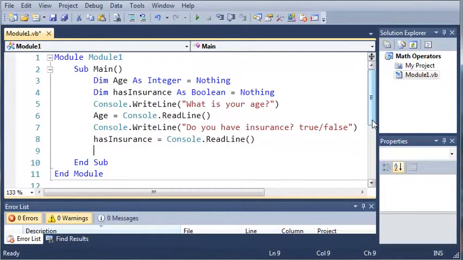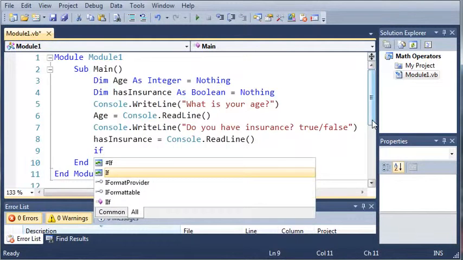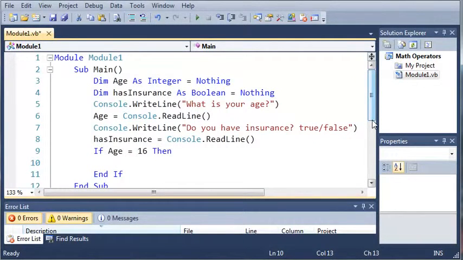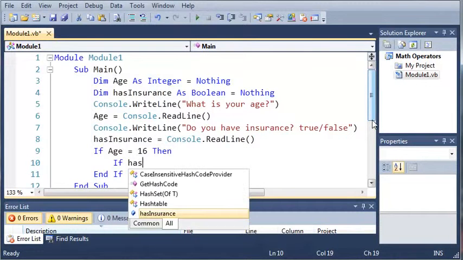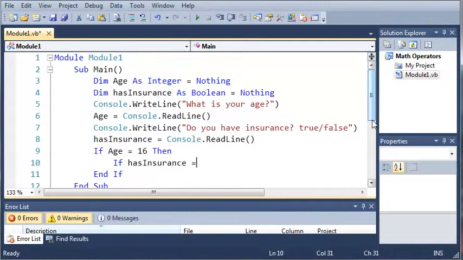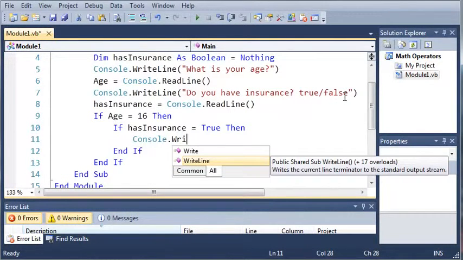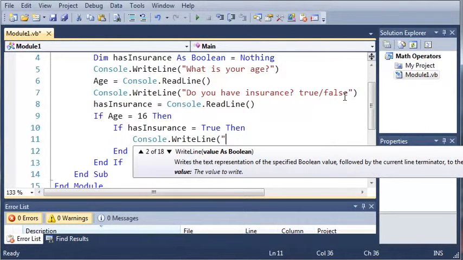So now we're going to create our if statement. So if age equals 16, then we want to do whatever's inside of this if statement. Now we're going to create an if statement inside of this, which is called the nested if statement. So if has insurance equals true, then we want to do the code inside of this. We'll just type console.writeLine, you can drive legally.